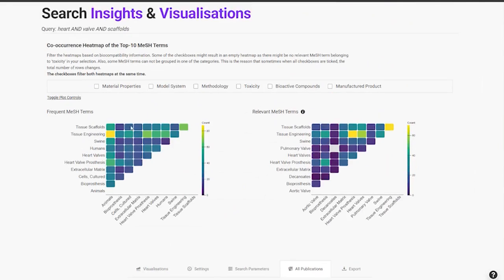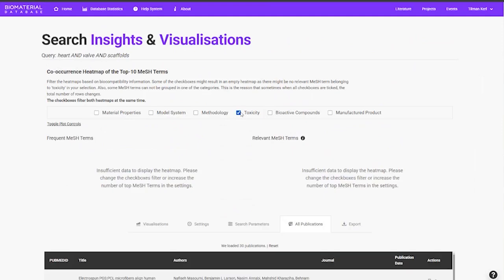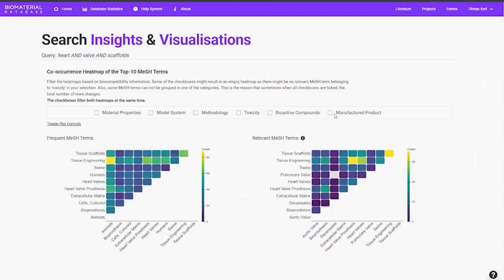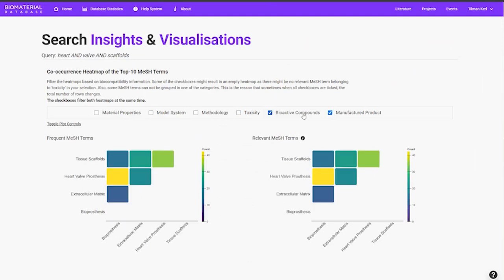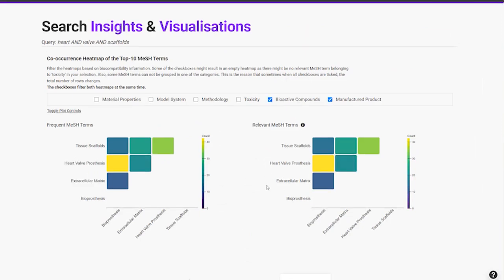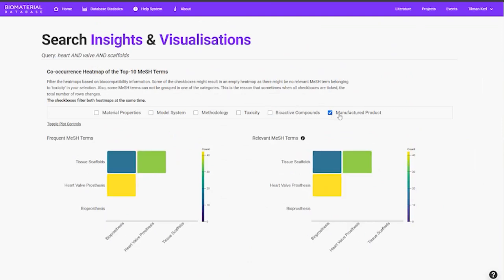We have this again for the frequent mesh terms and the relevant mesh terms. So this is again the same concepts we talked about before. And what you can also do for this heat map is filter these different aspects by, for example, toxicity aspects. In this case, there are none in the top 10. We can also look at manufactured products and, for example, bioactive compounds. And like this, filter down our visualization to help you get the most out of it and the most interesting part that actually interests you.